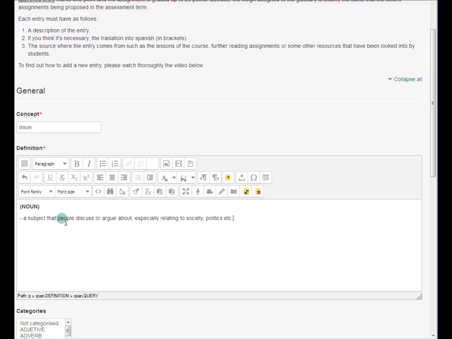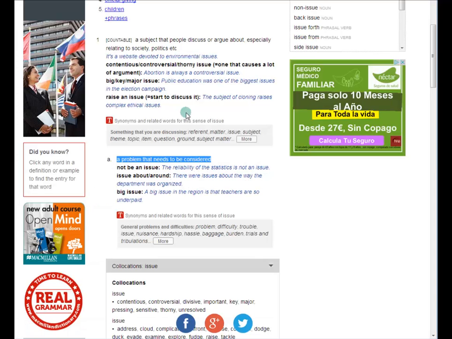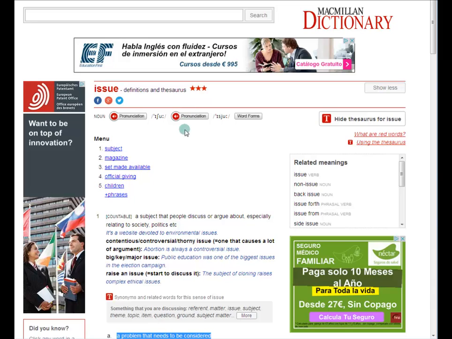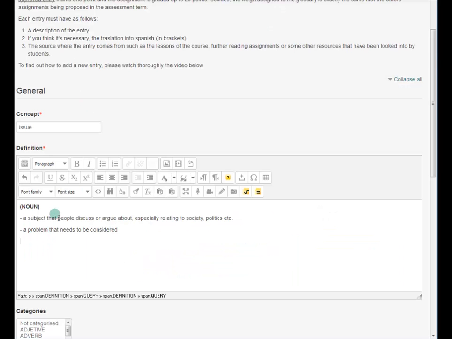And then you have to type the definition or definitions of the word taken from the dictionary you like the most. It's a good idea to link to the dictionary you take the word from. In this case I use Macmillan Dictionary, so the only thing you have to do is copy the URL, copy the web direction, and then paste the direction just straight on the text editor.